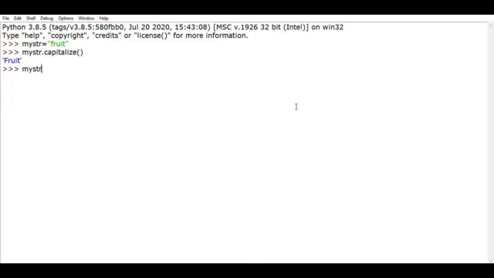Now let me try doing isLower. So isLower will tell me if all the strings are lowercase or not. So in this case it should return true. Let us see. Yeah, it returns true. If you had a string which had an uppercase, then it will return false.